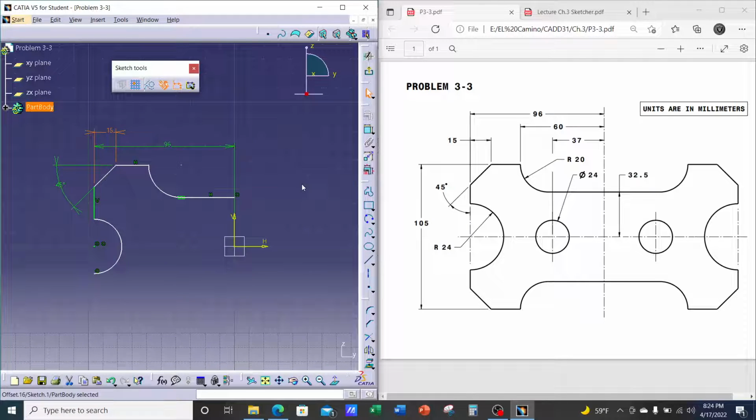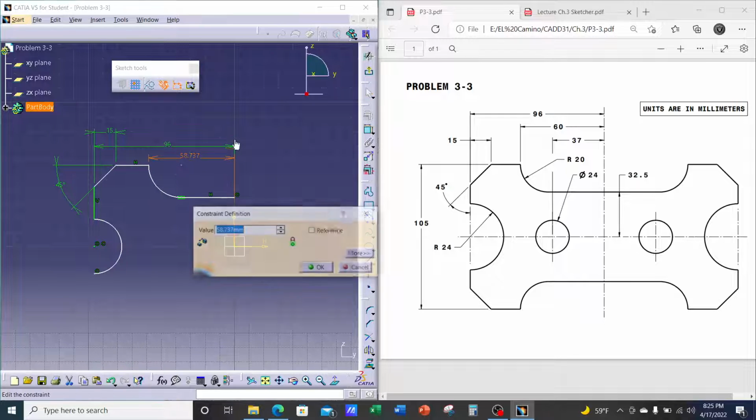Enter. Okay. All right. So click and space to deselect. So now we have the 60 and the 37. We'll come back to the 37. Let's do the 60 from the vertical to this endpoint. And that is 60.